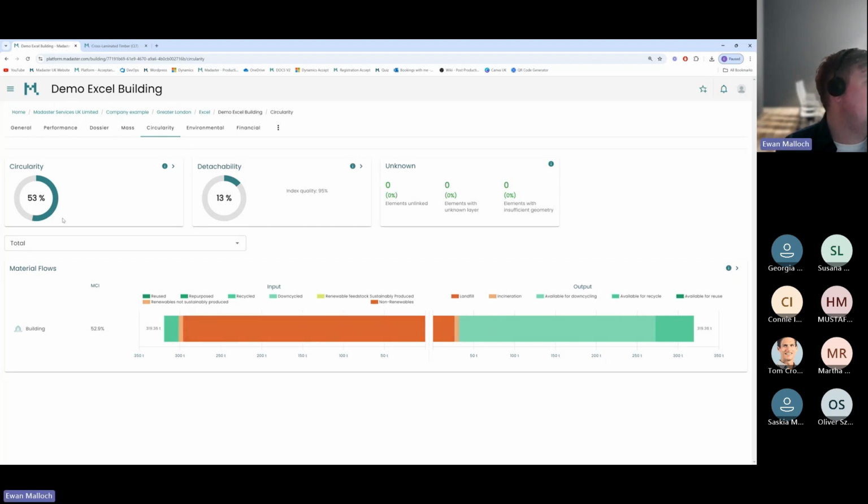If you want more information on how our circularity methodology works, we do have quite a lot of documentation on our documents page. So feel free to drop me an email if you'd like more information on that, or you want to have a discussion about it separately.